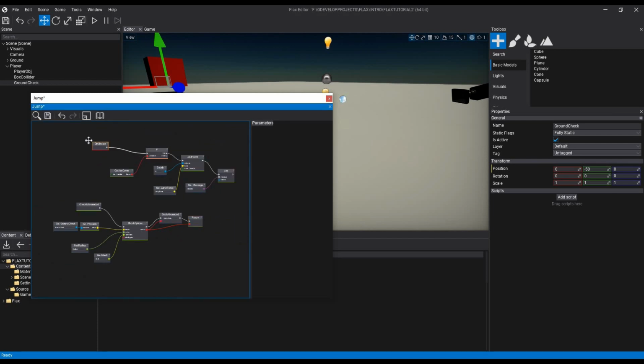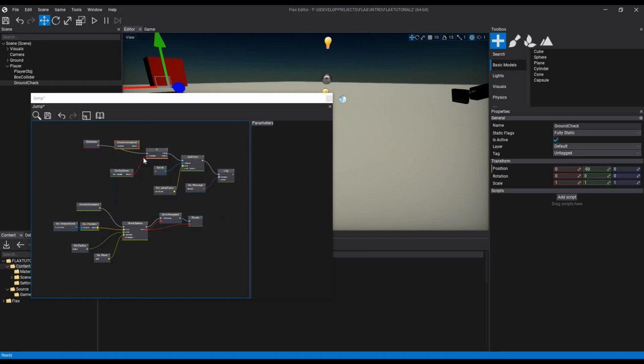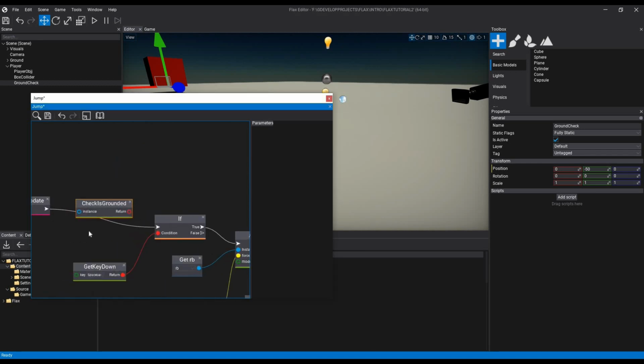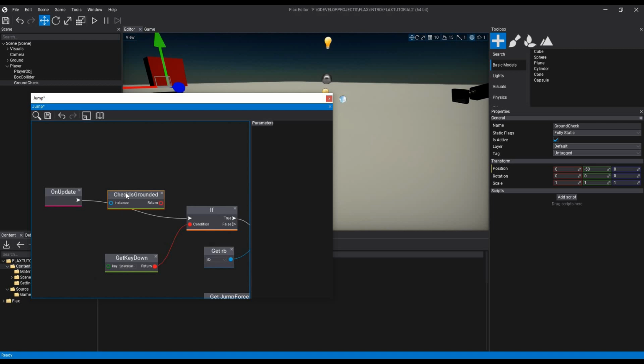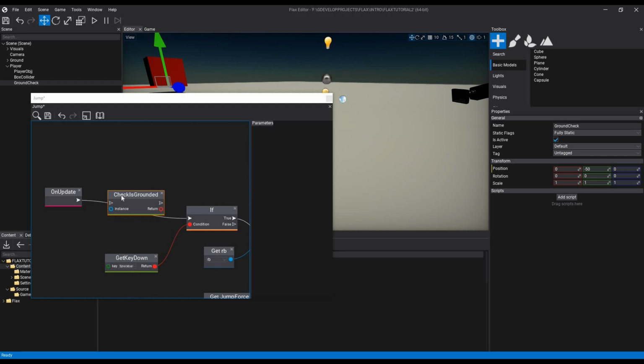Now, let's go to the onUpdate function and create a new node. In the node selection, type the name of the function just created. In our case, check is grounded. Right-click on the node and select the option to convert to method call. Connect the onUpdate execution flow to the new function.